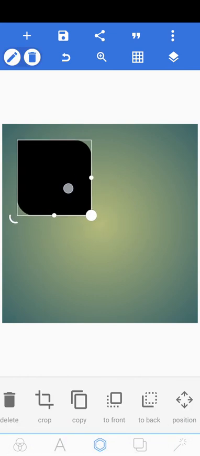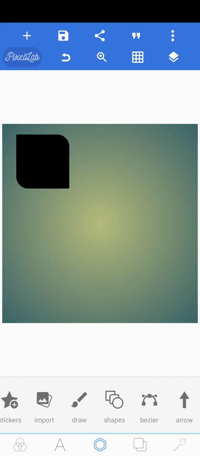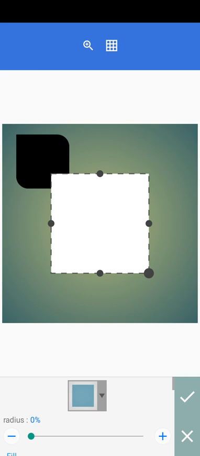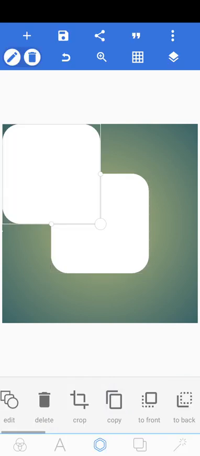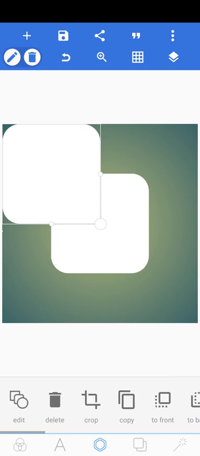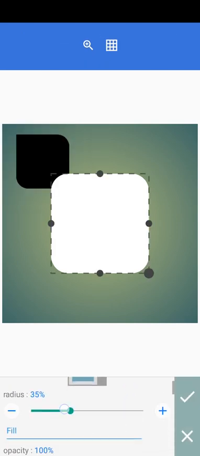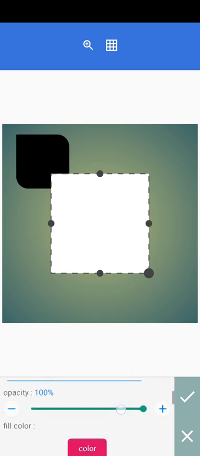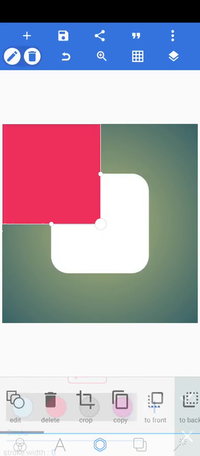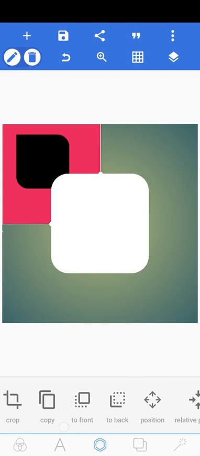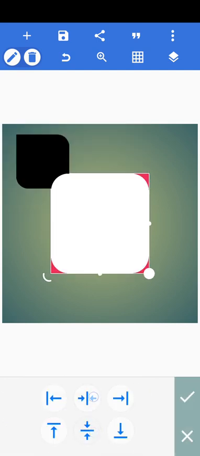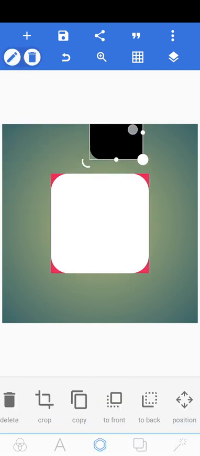This is the first method. You can use a mask tool to create a custom shape. So let's do it again. We'll come in with a shape. Let's say we reduce the radius. Okay, let's say 35. We'll copy it. You come to edit. You reduce the radius to 0. You change the color. Then you take it to the back. Using your relative position, make sure it's at the back of that shape.